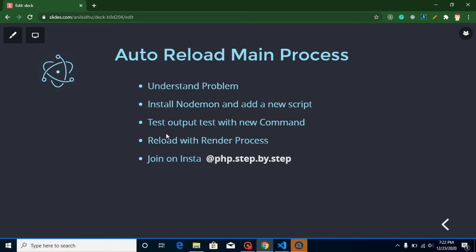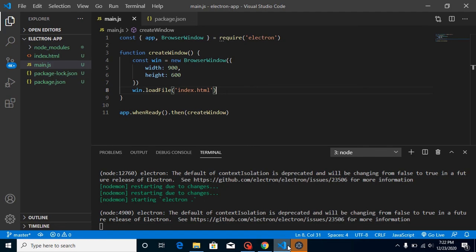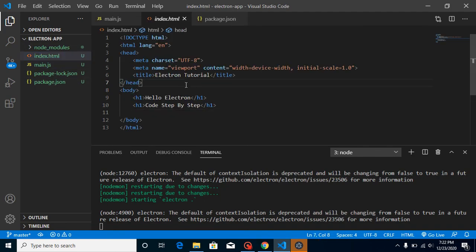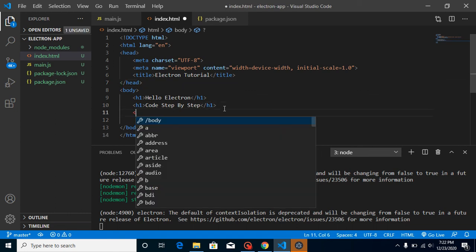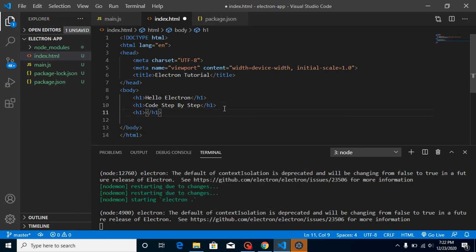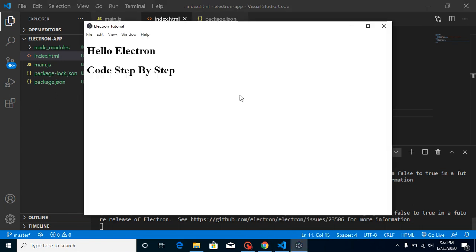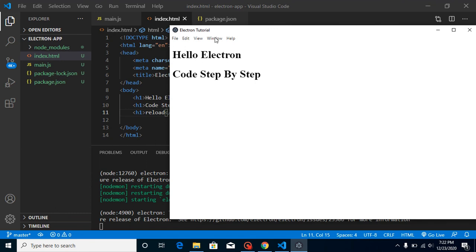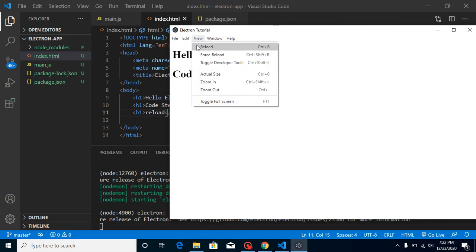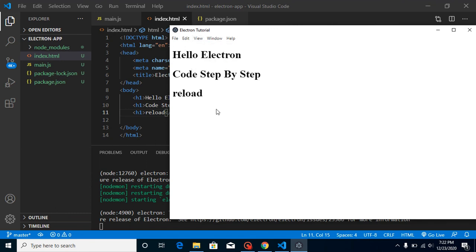So how can we reload the render process? If you know, then that's great. Otherwise, I just want to tell you, we don't need any other package like Node Moon for it. You can simply add some text like reload. For a moment, you don't have any update here, right? But you can update it by reload from the menus here, or you can simply press Control R. Both things can reload your render process, so you don't need to add any external package for it.